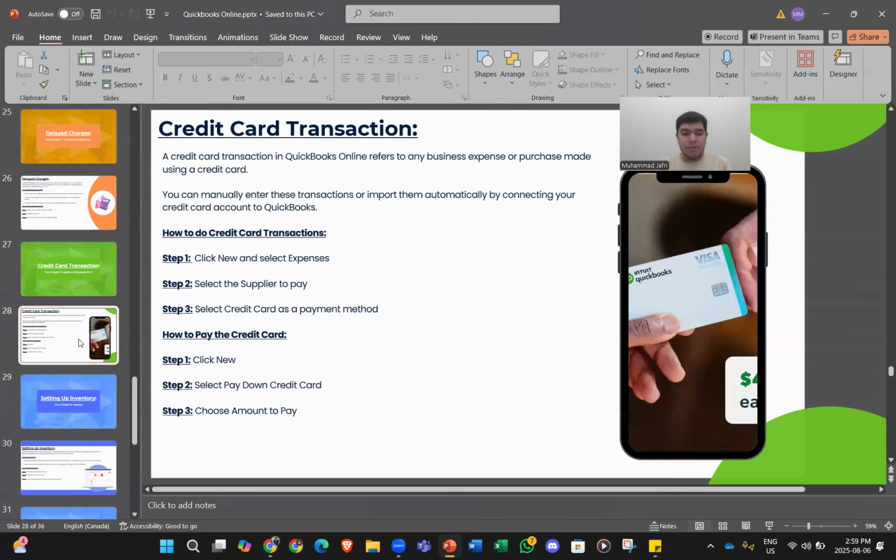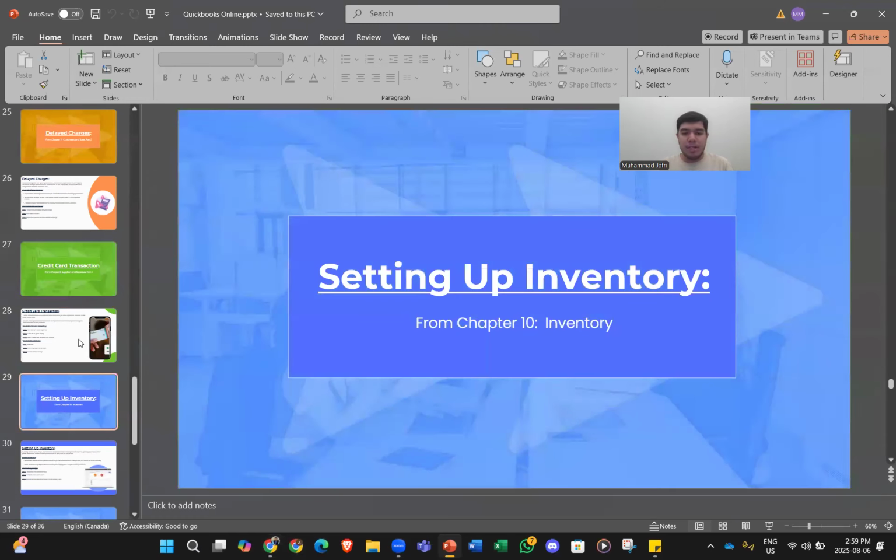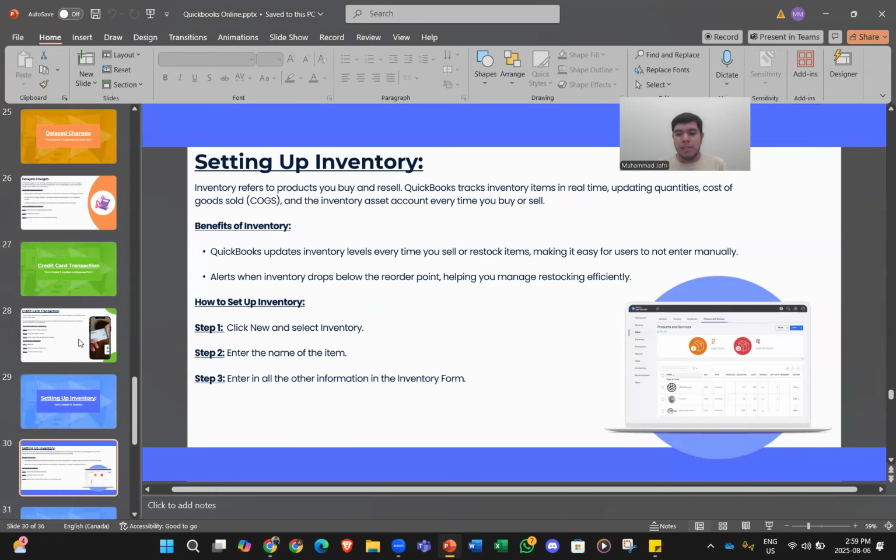Now moving on to chapter 10 and our final chapter, inventory. Actually, I think second last. So in inventory, I had three elements and features which I enjoyed. The first one being setting up inventory. So what does inventory relate to? Well, inventory basically refers to the products you buy or resell.